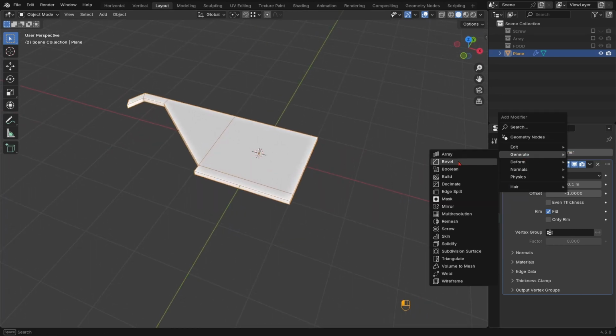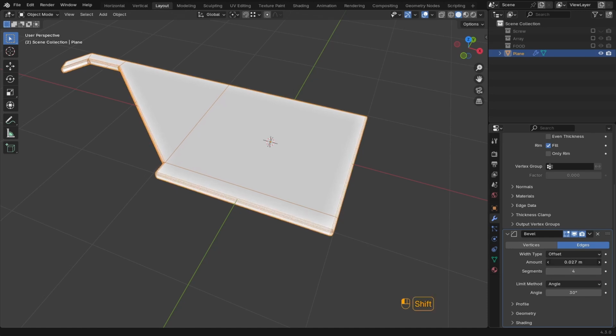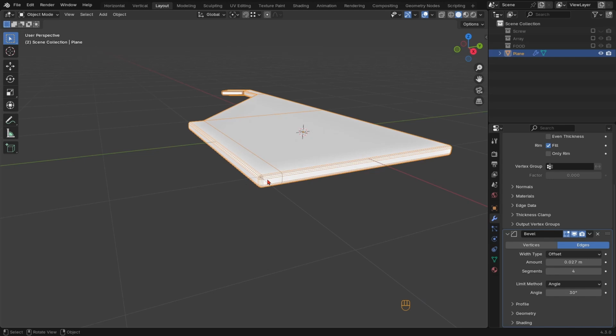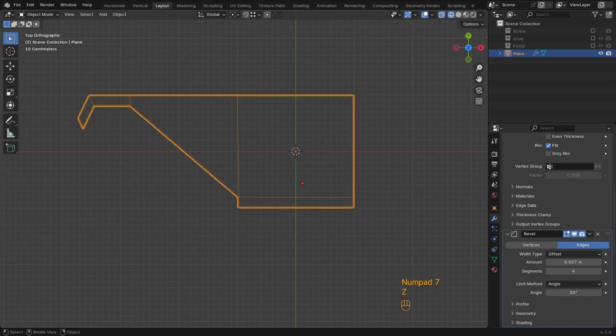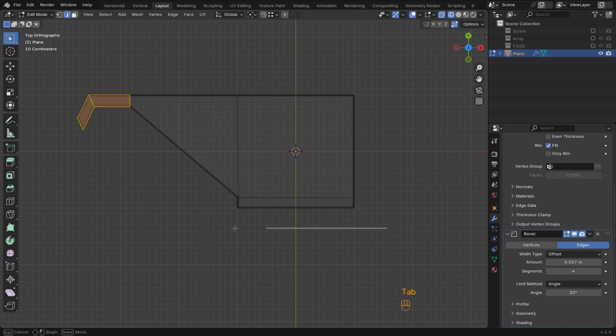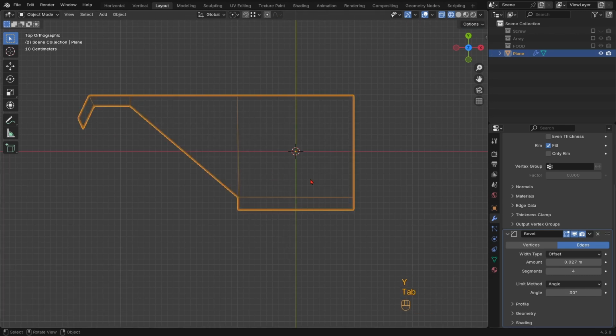Let's add a bevel modifier as well, and set it to 3 or 4, just to make the edges a bit smoother. And then I'd like to cut this area. So for that, let's move this just a bit down on the Y-axis, and now it's better.